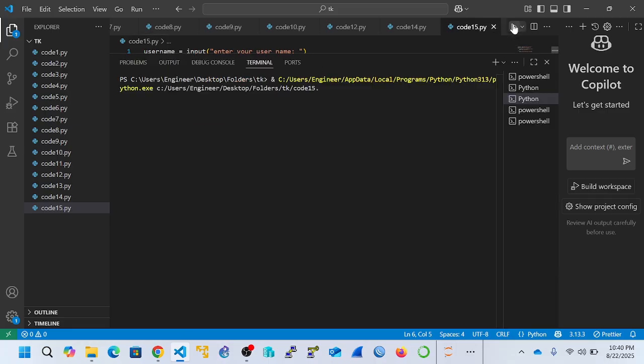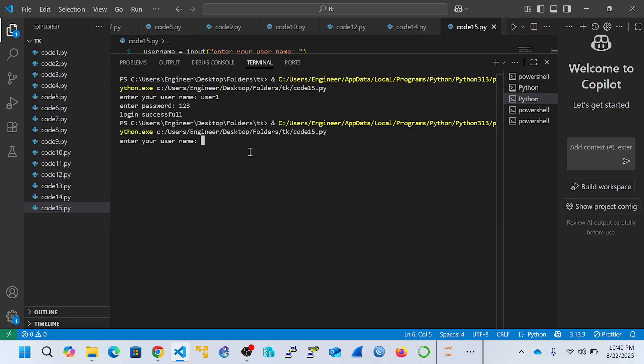Let's go. After running the program, it will ask me to enter. I enter user1, password 123. It will tell me that login successful. Now if I run again, and then let me put something else, maybe Peter, and then I also put Peter. I also put 123. It will say incorrect username or password. Like one of the two should be correct.